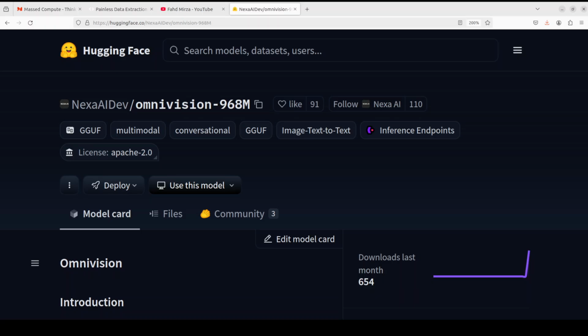It also reduces image tokens from 729 to just 81, which cuts down latency and computational costs. They have also fine-tuned it on direct preference optimization, which has helped a lot in reducing the hallucinations. So that's a quick overview of this model. Let's go and get it installed.